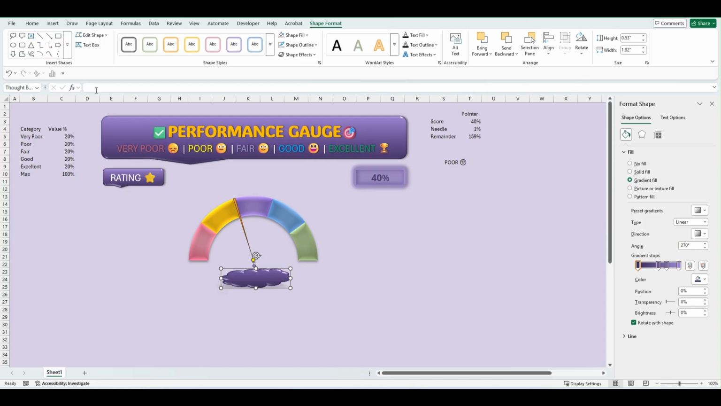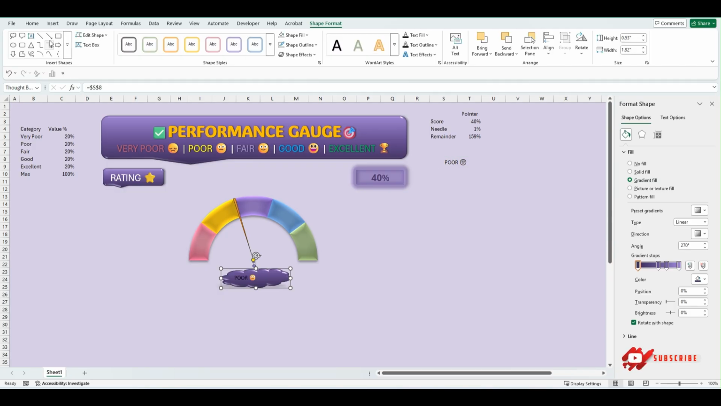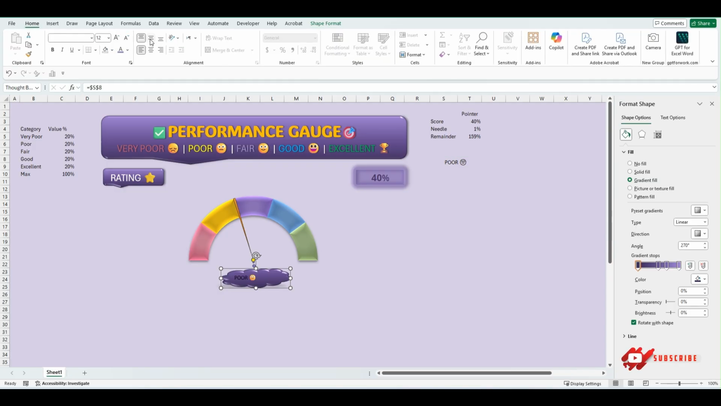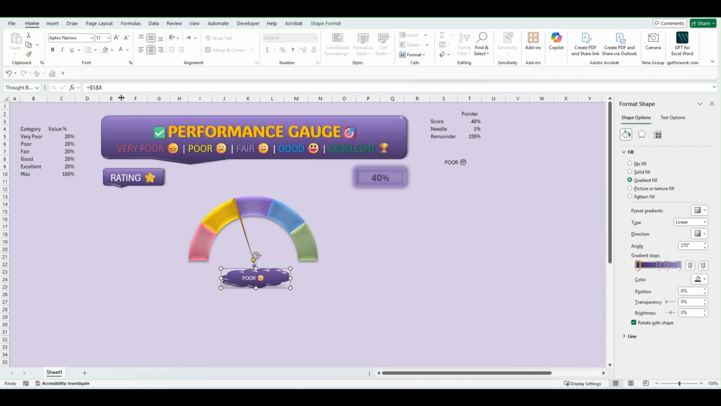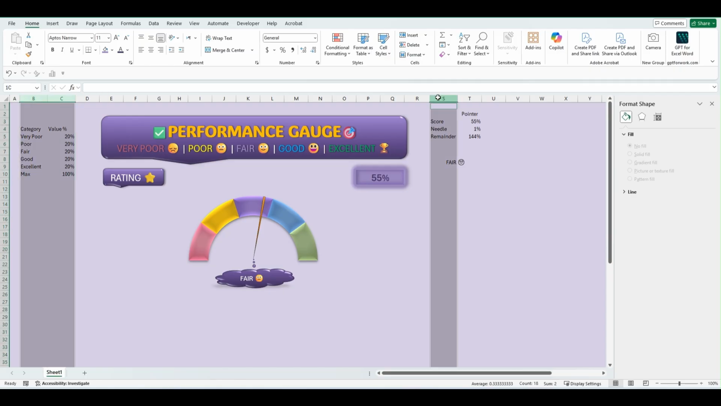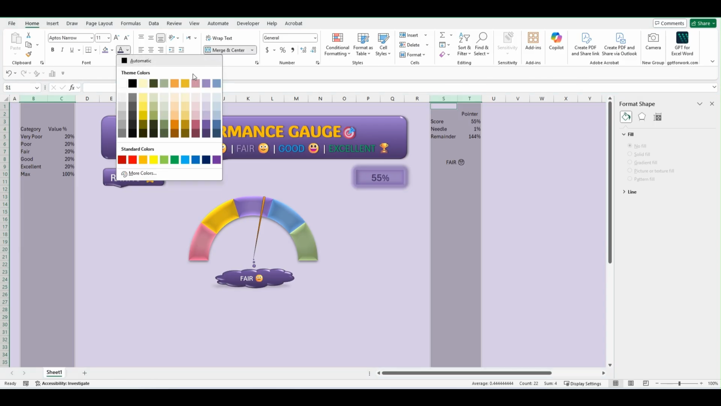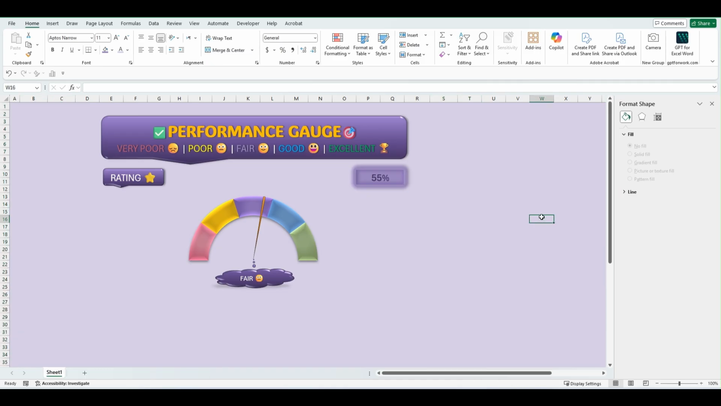Select the cloud shape. Then in formula bar type equal and select cell S8 and press enter. Under the Home tab, middle align and center align the text. Change text color to white and set the font size to 14. Finally, select the category, value, and pointer data. Go to font color and set it to match the background so the data becomes invisible.